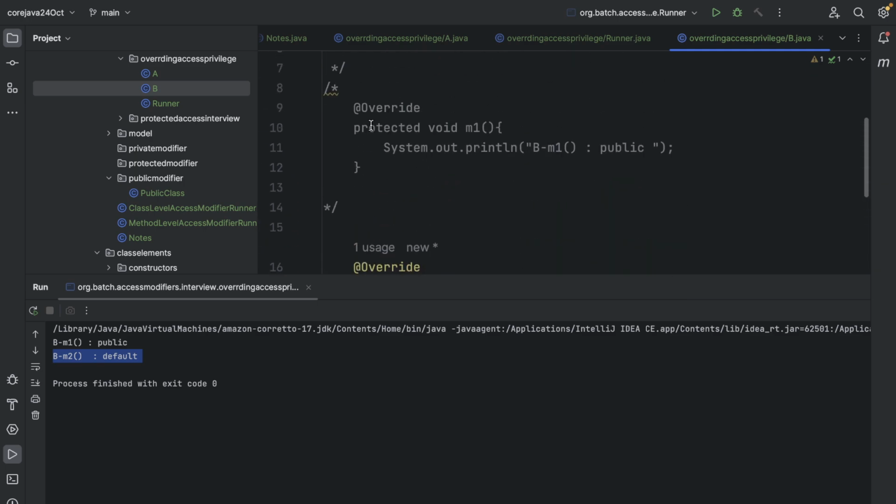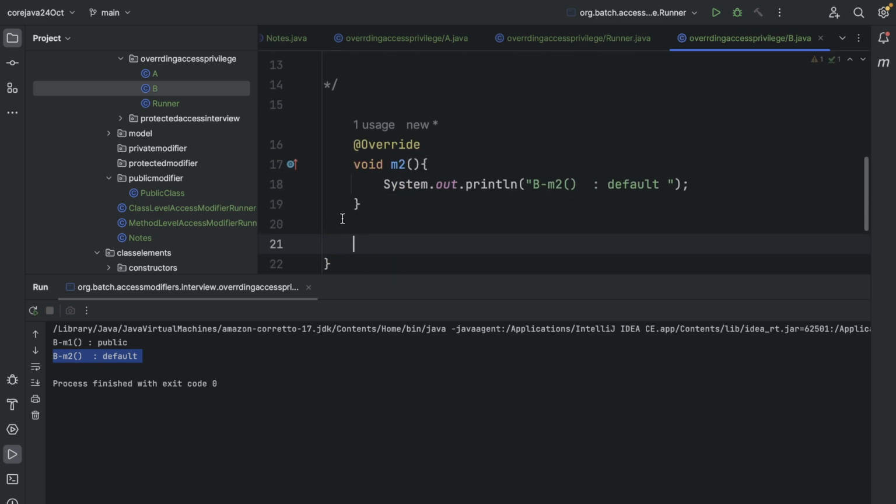Over here I'm overriding the method with a stricter access privilege. And over here this used to be default. And what if I make it public? What will be the output?